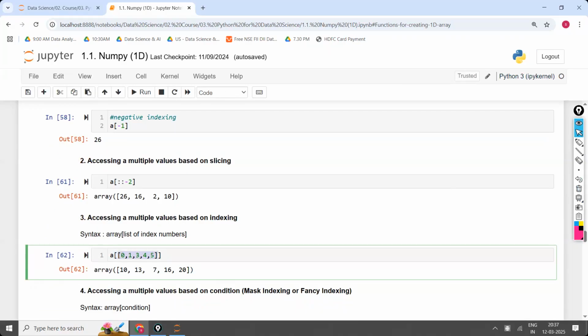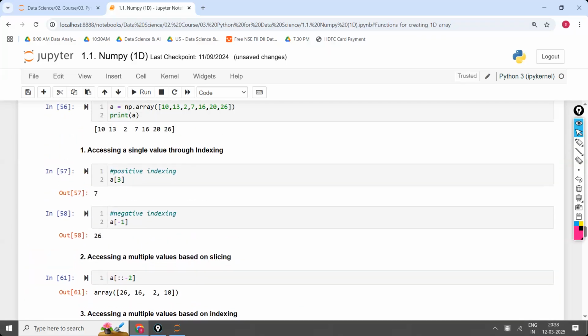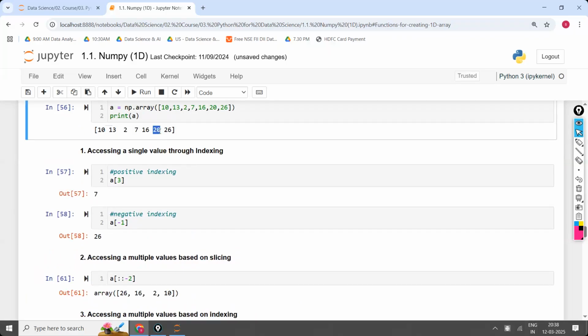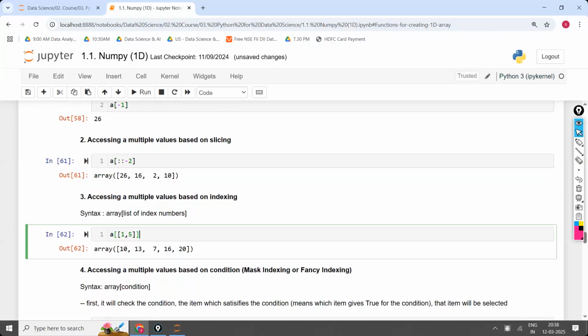Sir, if there is only one number, then there is no need to write the list. Write the single number only. When you have more than one number, go with the list. So now I am writing here a list of 1, 5. What is the answer? Whatever is at index number 1 and index number 5. Index number 1 is 13, and index number 5 is 20. So 13 and 20 is the output.